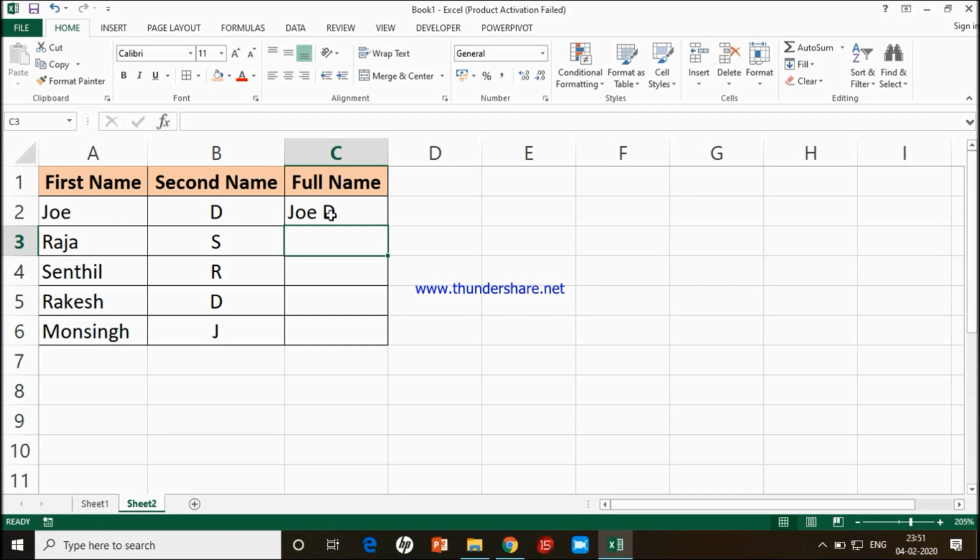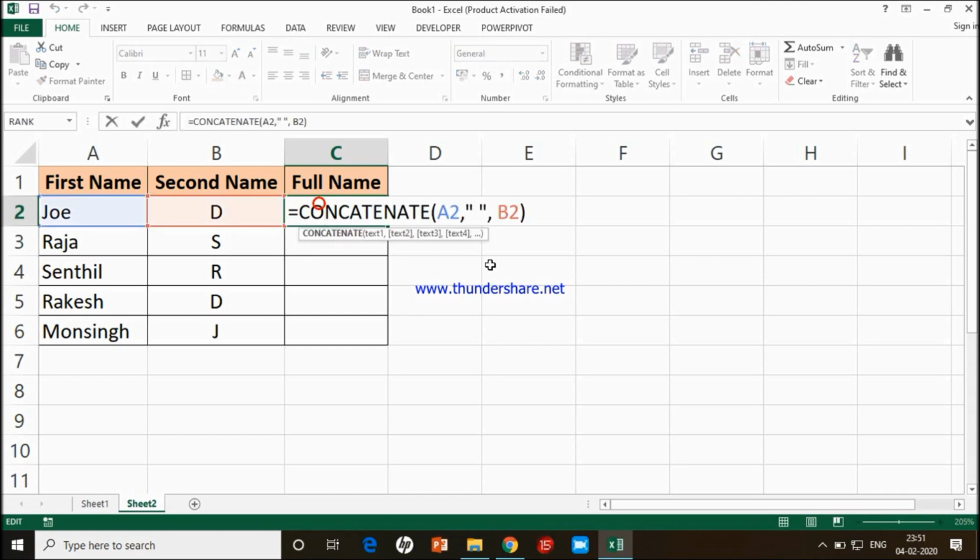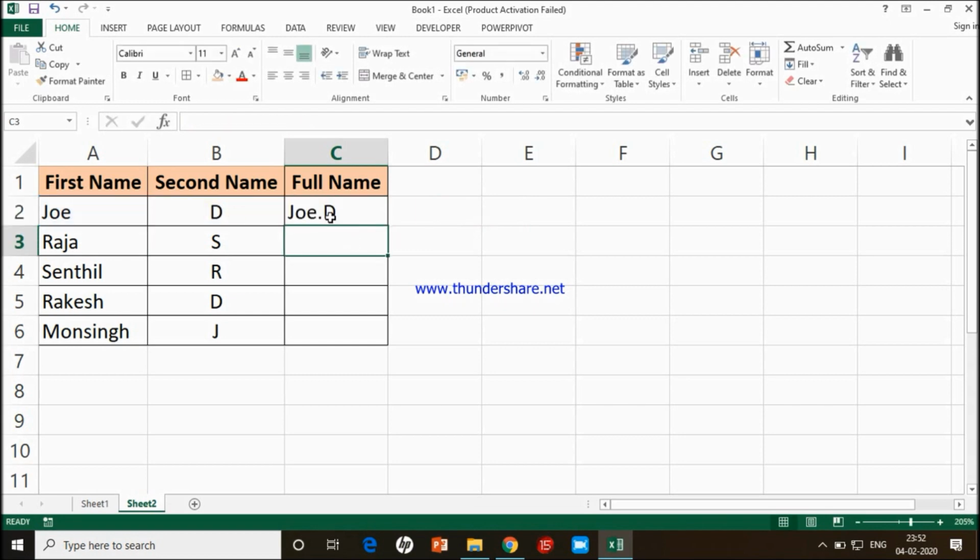But say, for example, instead of a space, I want to give a dot. I don't want the space. I want to separate it with a dot. So how do I do that? I go back to the same area, remove the space, insert a dot, and press enter. Again I gave the first input A2 and then B2, and instead of a space, I inserted a dot. So now what I should get is Joe dot D. That is the output as a result of the concatenation.